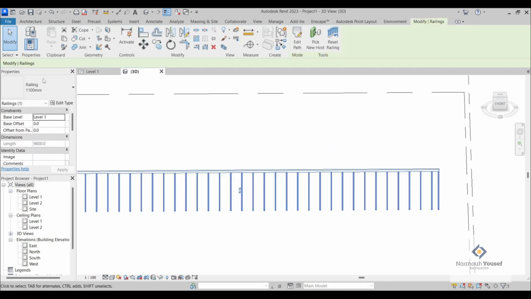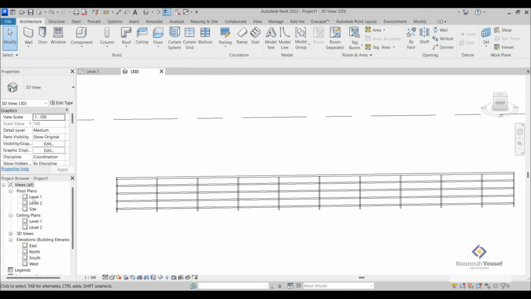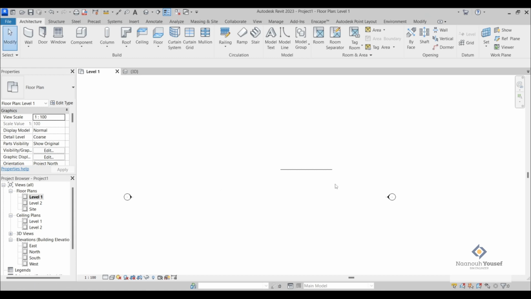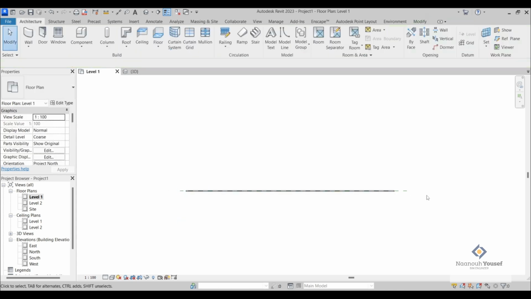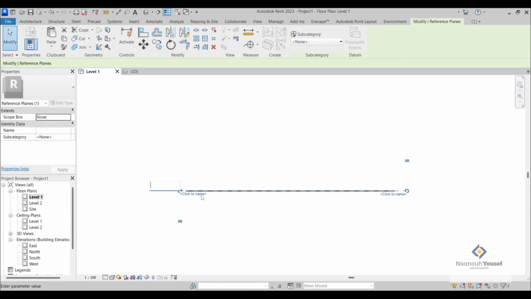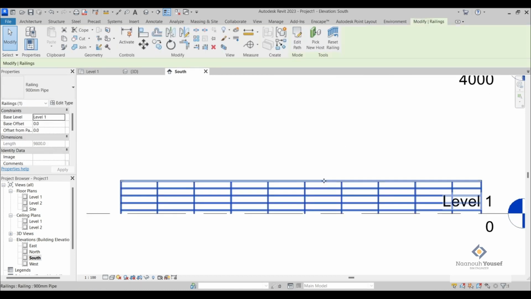And I'm just going to change the type of our railing to make it more understandable. I'm just going to make a reference plane here, let's make a reference, and I will call it railing. So as you can see, this is our railing. I will move it a little bit like this.